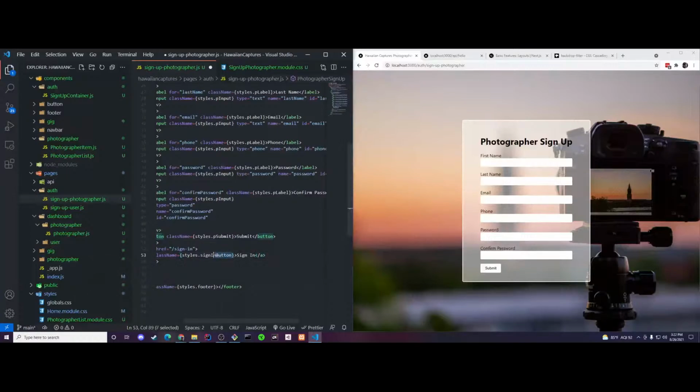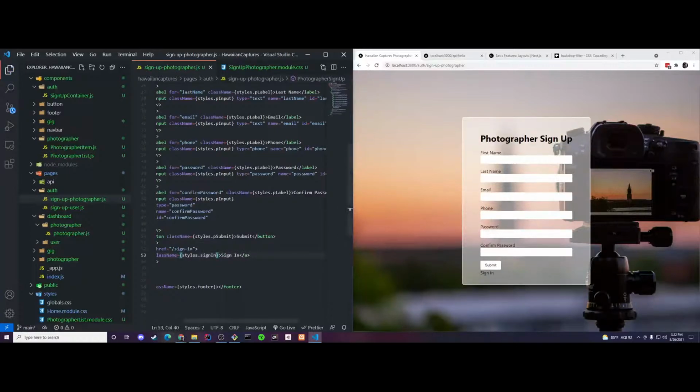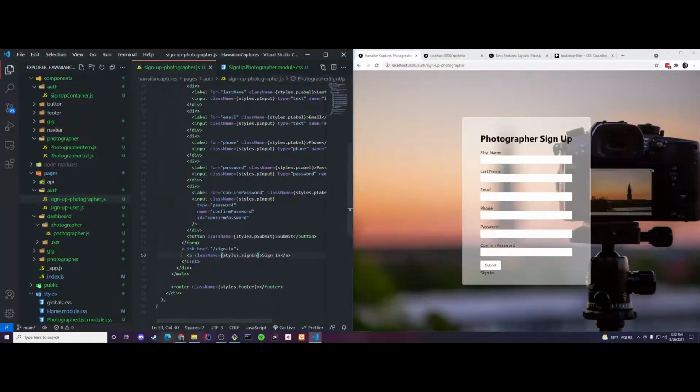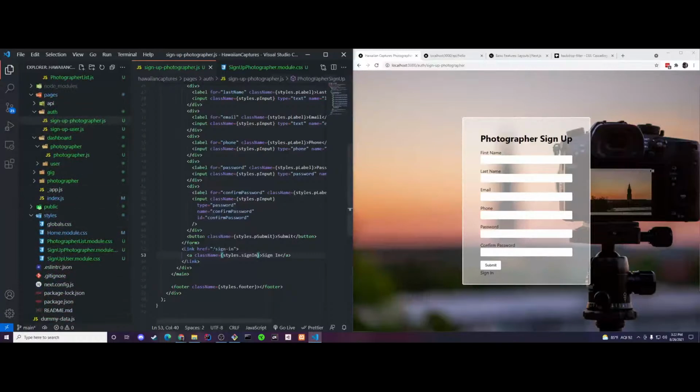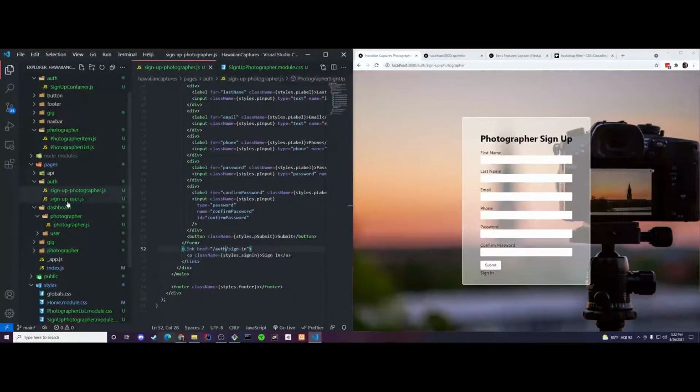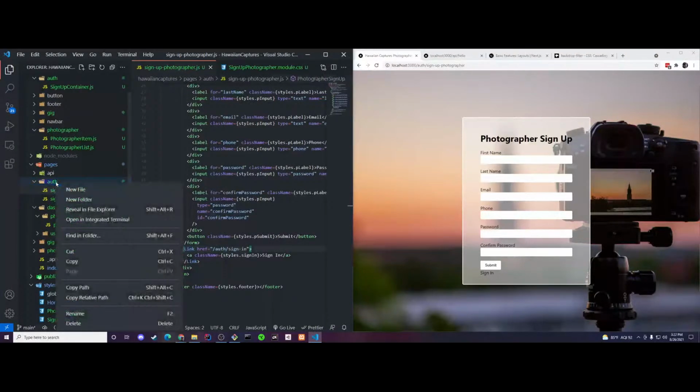I guess it really wouldn't be a button. It would just be some text. We'll put sign in, and we'll probably push it over to the right. And I actually don't even know. It would be /auth/sign in. I don't think we have that built yet. No, we just have sign up.